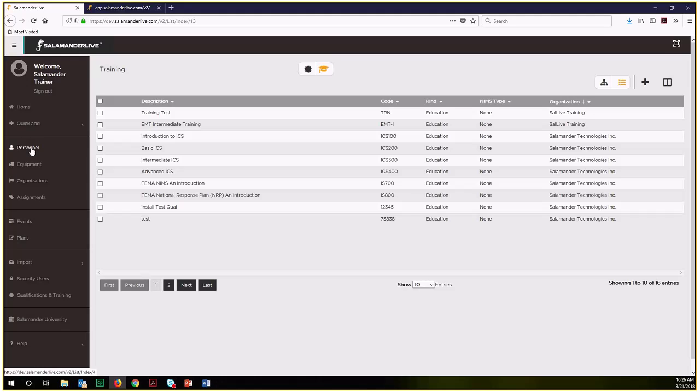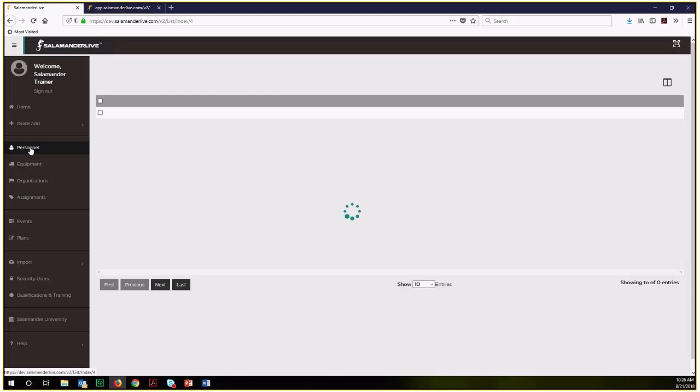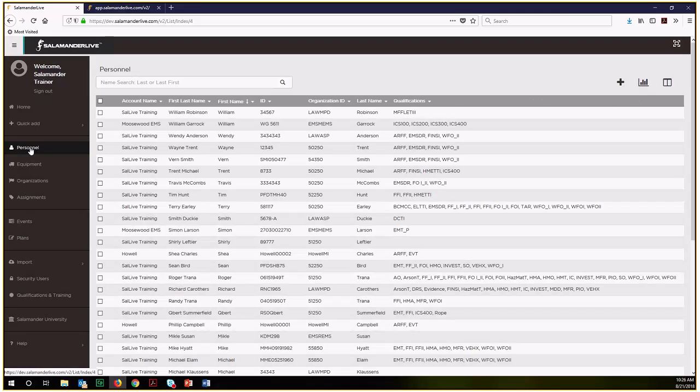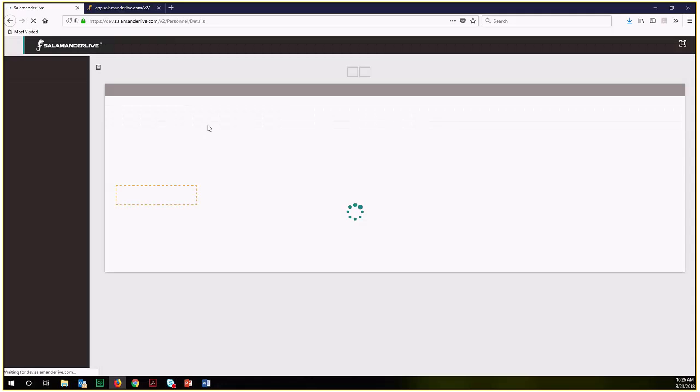Next, we'll take a look at how to add qualifications to your personnel and equipment records. So all you need to do is click on personnel. We'll take a look at personnel first. Click to access your personnel list. From there, select the individual to whom you're looking to add qualifications. So let's say we're going to add it to William Garrick. We're going to open up his profile.